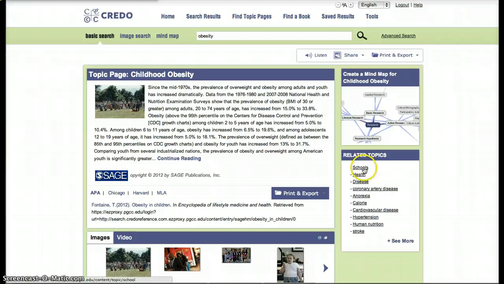It gives you these related topics. So maybe you're reading through this topic page on childhood obesity and it's not quite what you're looking for. Most databases have a list of related topics or suggested searches that help you kind of piggyback on your search. Many databases have ways that you can listen to the page instead of reading. Oftentimes, they will have ways for you to immediately email this information to yourself directly. But this is the one I really want to take a look at, is this print and export.